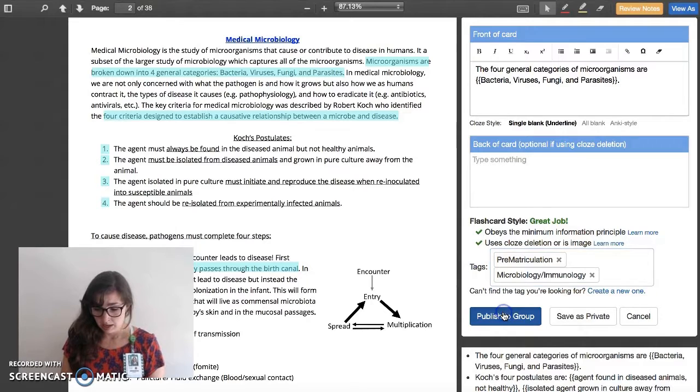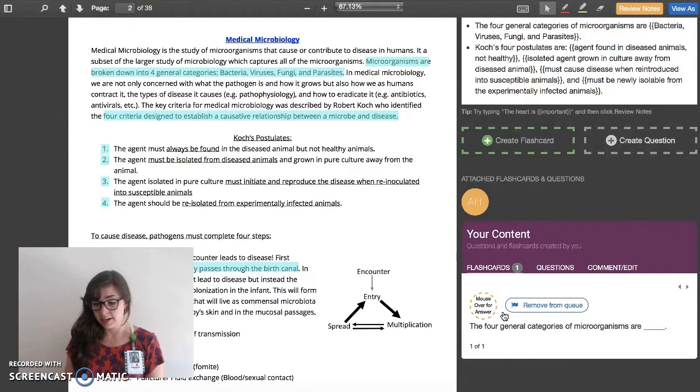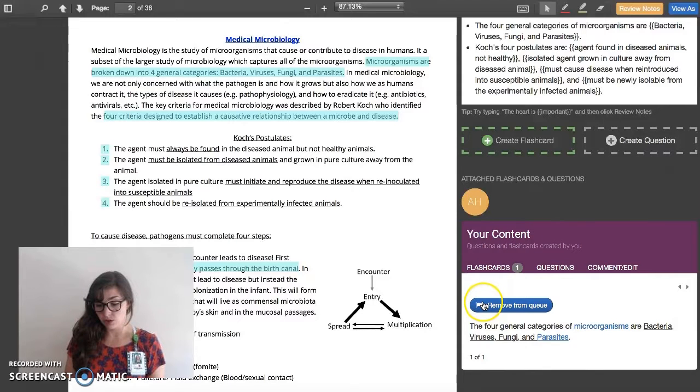So there we have it. And as you can see, sure enough, it blanked that out, and you can mouse over here for the answer, and it's got the 4 options that I wrote in my original card.